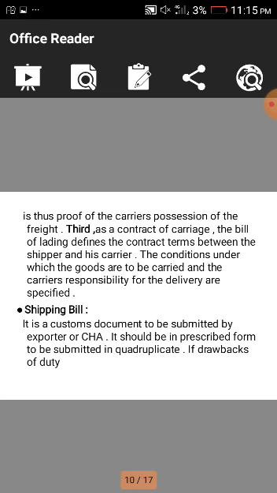Shipping bill. It is a customs document to be submitted by the exporter or CHA. It should be in the prescribed form, to be submitted in quadruplicate if drawback of duty is claimed.